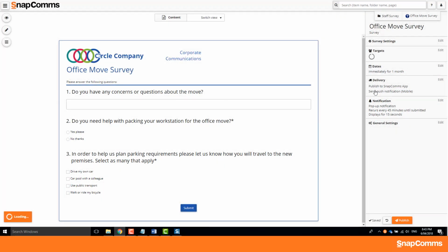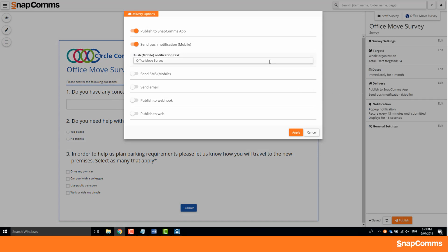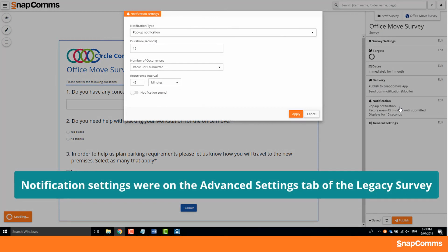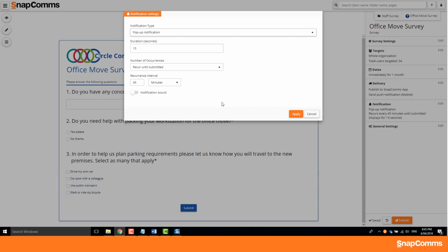The default delivery mechanism is to all SnapComms apps on PCs and mobiles, and it's always best practice to include a push notification to your mobile devices. The notification settings define how many times the pop-up reminder should come back if the user doesn't respond the first time they see your pop-up. The default is to recur until submitted, and the recurrence interval is 45 minutes. All of these can be changed if you prefer.